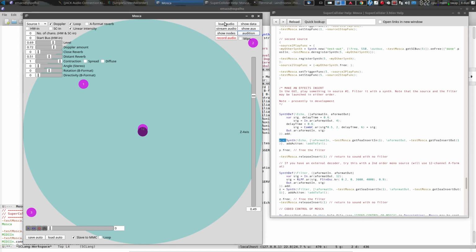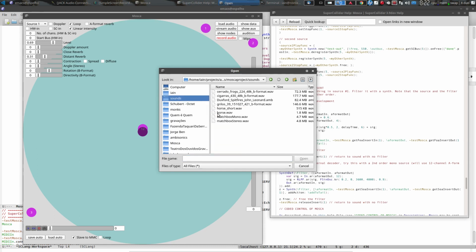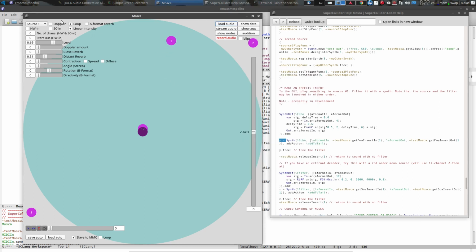First of all, let's load our trusty horse. So we're looping. Let's have a listen. That's all good there. All right, so we've got a horse. Now, did I run that insert? I don't think I did. So let's run it. It's really quite simple.